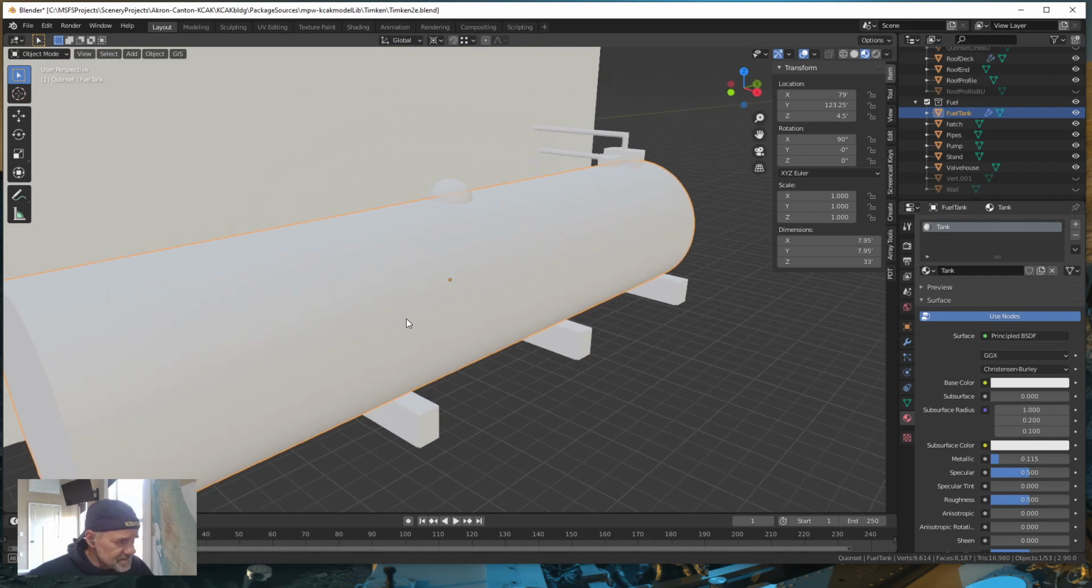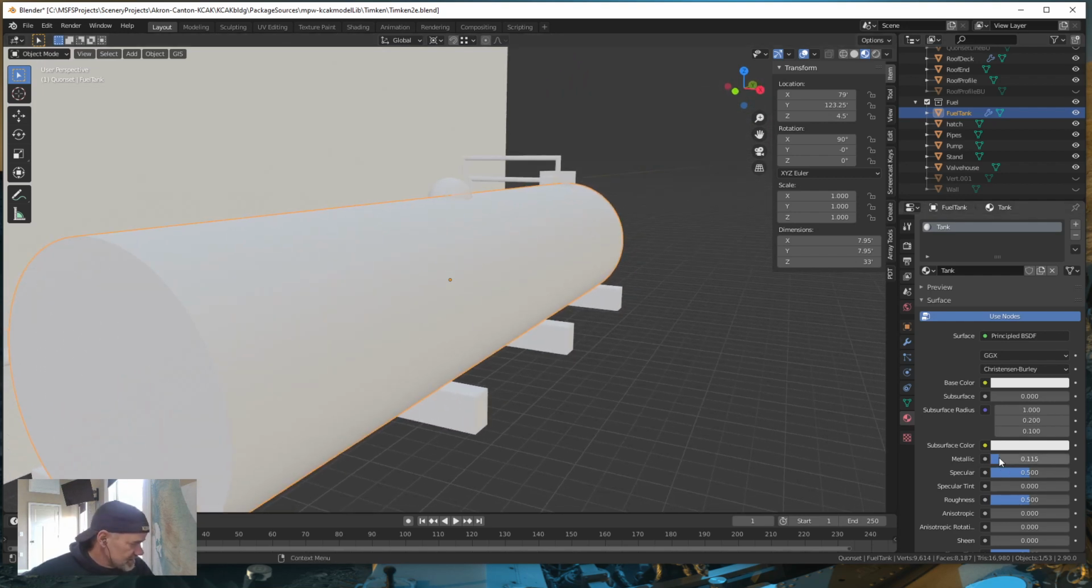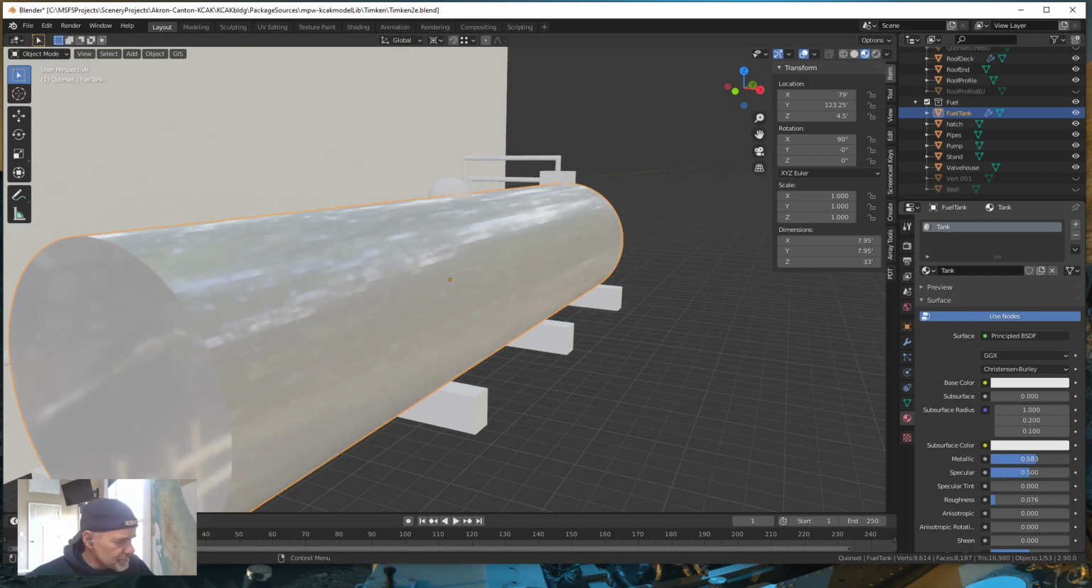Okay, you're not going to see much change yet. All right, so we'll give it a little metallic, and we'll bring down the roughness to make it a little shiny. You notice if I go all the way down with the roughness, it starts to really shine. And if I turn up the metallic, it gets more of a, whoops, let me try this again here. The further it goes, it looks more like a mirror.